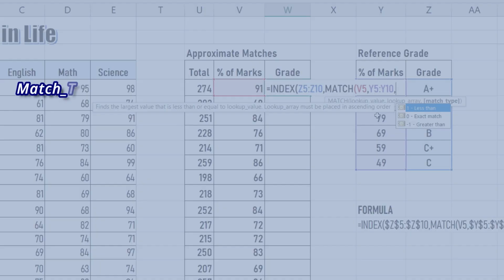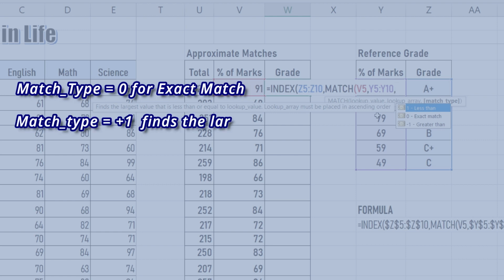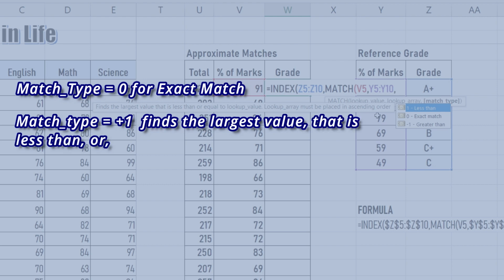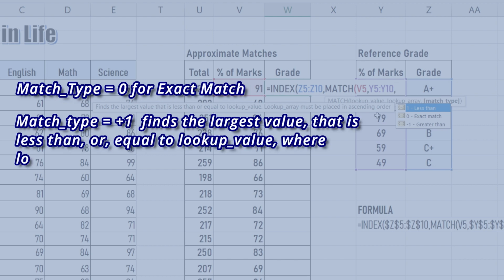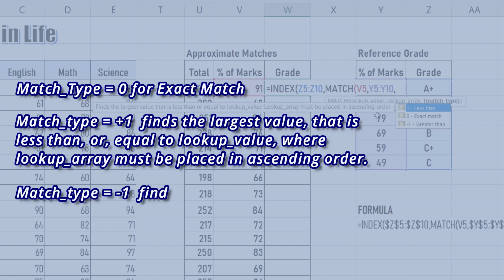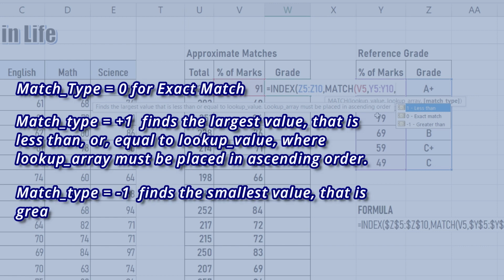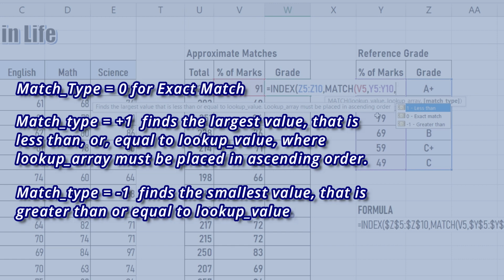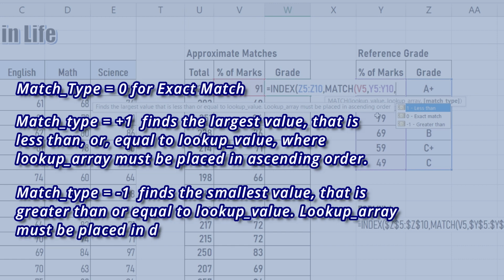Now we have to select the approximate match. We know 0 is used for exact match. It is to be understood that match type +1 or -1 is used for approximate match. Match type +1 finds the largest value that is less than or equal to the lookup value, where the lookup array must be placed in ascending order. Match type -1 finds the smallest value that is greater than or equal to the lookup value. The lookup array must be placed in descending order.